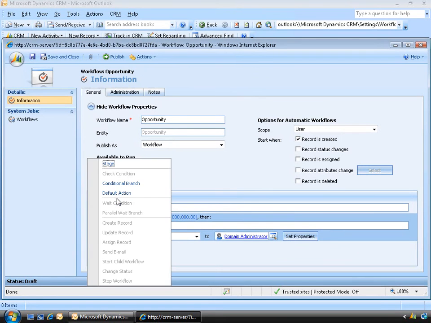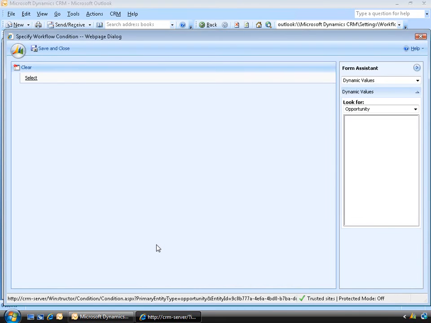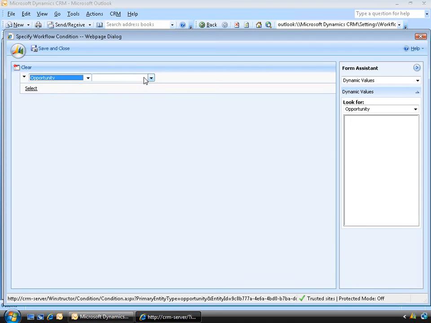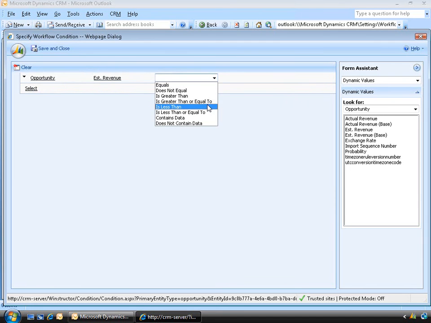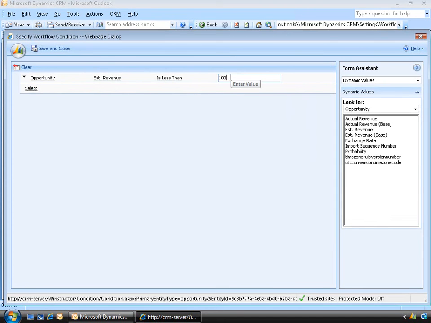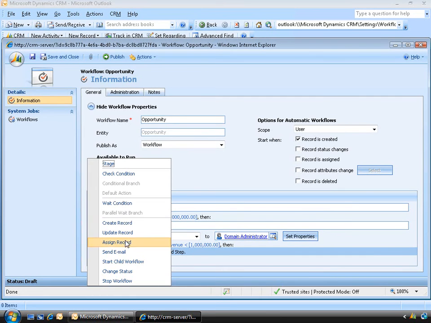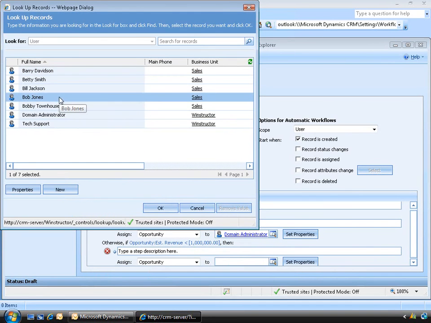Now we'll click on add step again. This time we'll choose conditional branch. And then down here, we'll click on the hyperlink so we can define our conditions. Now again, we're going to choose an opportunity. So we'll say if our opportunity's estimated revenue is less than 1 million, and then we'll click save and close. And then we'll select the text here below our opportunity and click on add step again. And then we'll say assign record. And this time we'll choose to assign it to Bob. Now we'll click on OK.